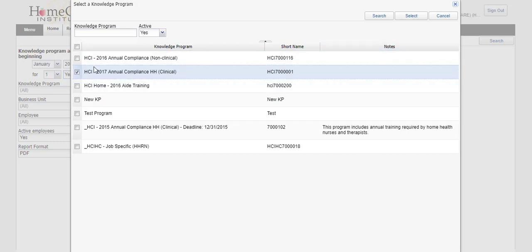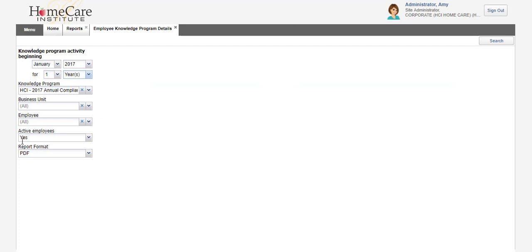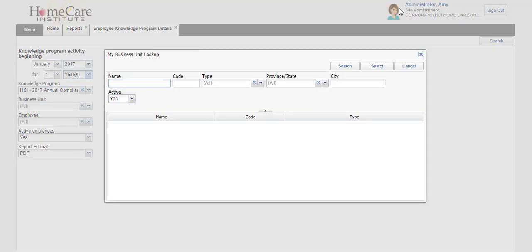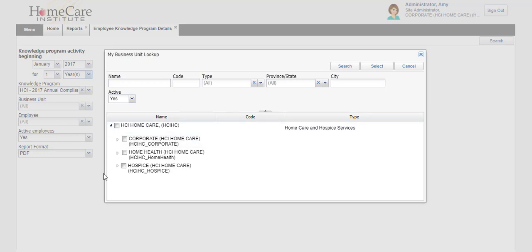So I select that, and anywhere I see these square boxes, I can select multiple options, but for now I'm just selecting the one. I can also select by business unit. So if on your user list you are using business units level 2 and 3 as options, then you can use those to subdivide your report.